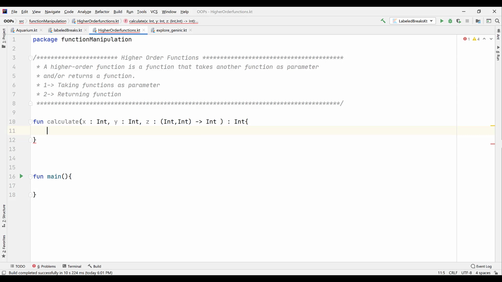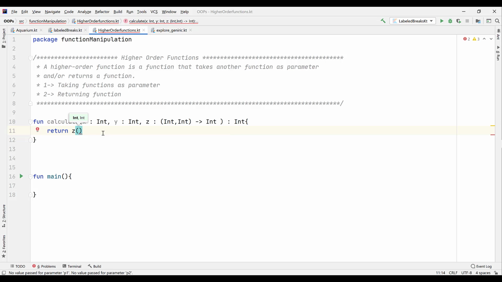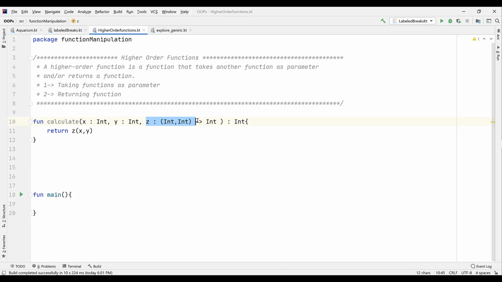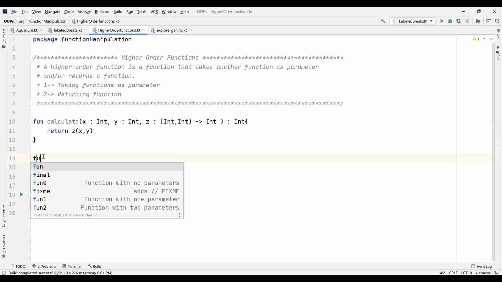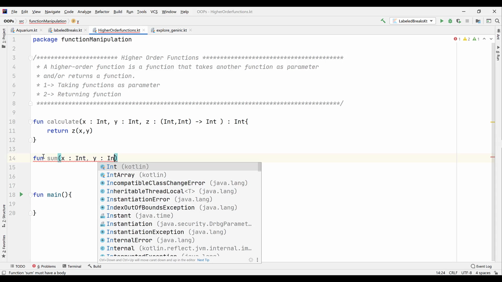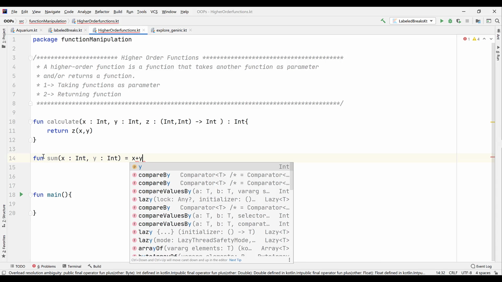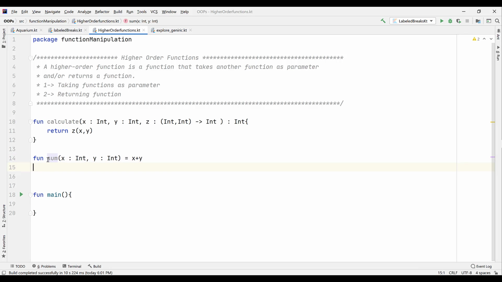And now what does it do? This whole function will return this z function, and the z function will take x and y as parameters. Now for z, let's create another function that we should send inside this calculate. I want to create a function called sum. This function sum will take two parameters, x and y, both integer. And now this sum will add two values for us, x plus y.